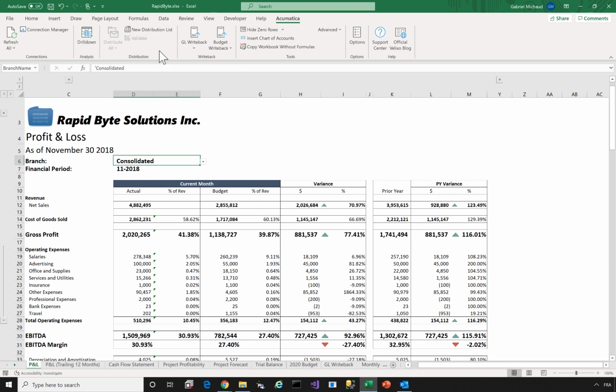Next up is automated report distribution. You will sometimes need to run, refresh, export, and email your reports.